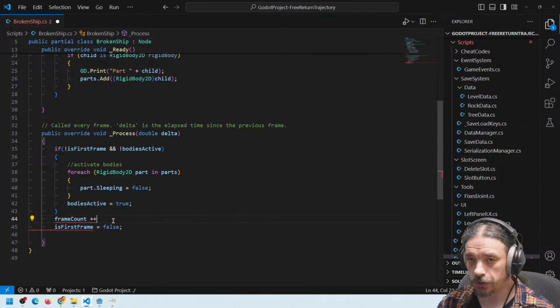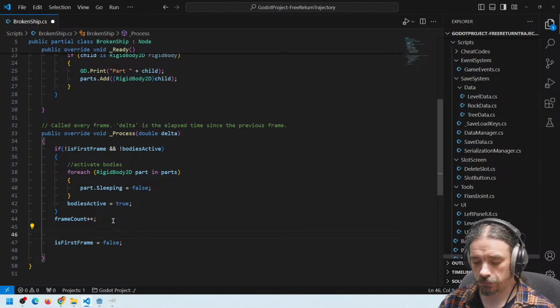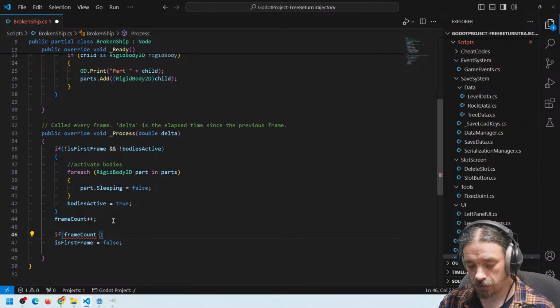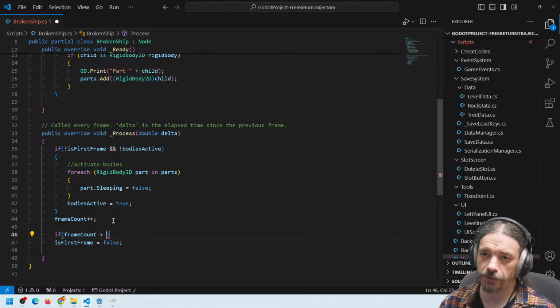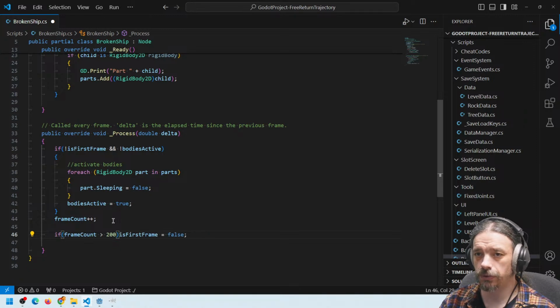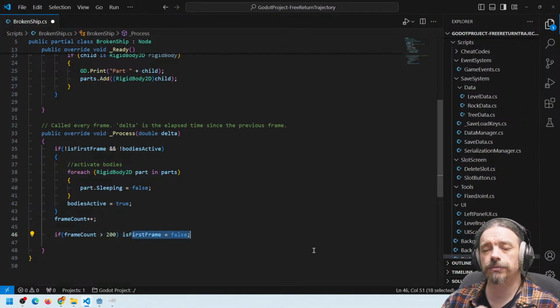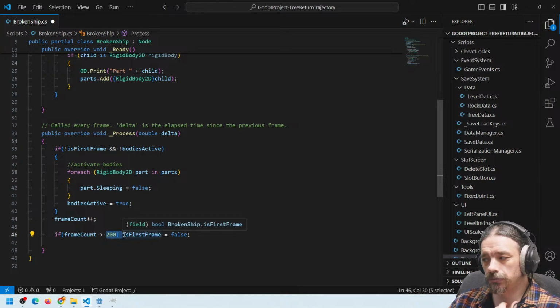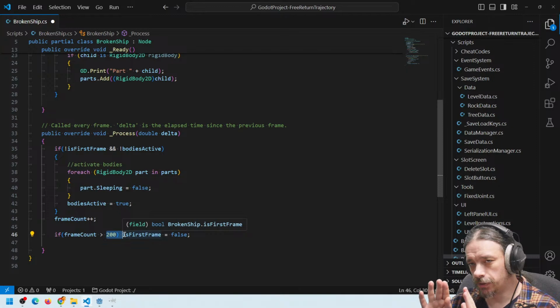Frame count plus plus. If frame count is higher than, okay, well, let's say 60 frames per second, let's do 200 frames. If this is higher than 200 frames, we will trigger this. So it will wait 200 frames. We should see the thing happening.